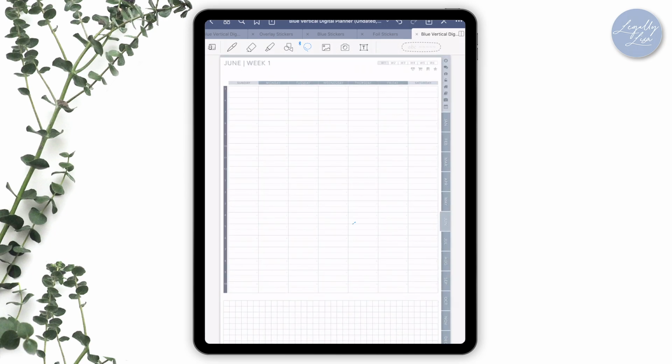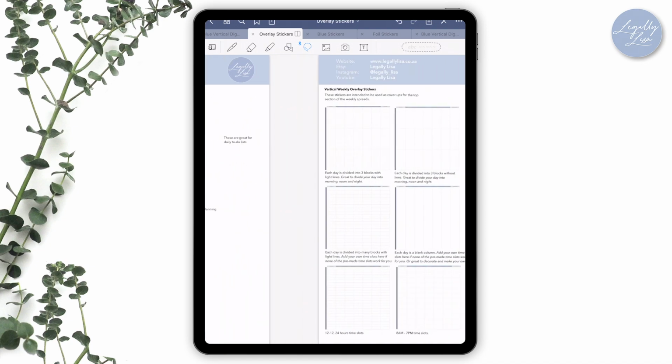And then all you have to do is resize it so that it fits perfectly. So as you can see, this is super easy to very quickly customize your weekly spread. Now already this looks completely different than we started out with. Up next, we go back to our overlay stickers.